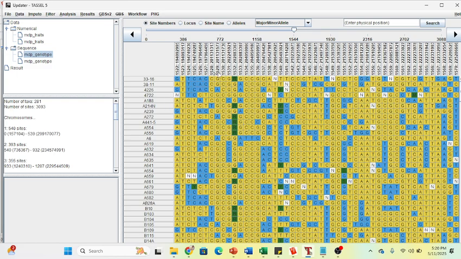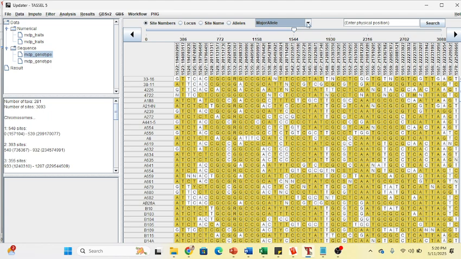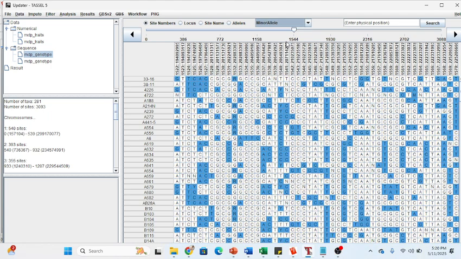These are nothing but the major allele, minor allele, or the heterozygous. At some positions you will get heterozygous data, or at some positions you will get an N, like nucleotide or missing data. You can also see the major allele, minor allele, or all kinds of alleles from this option.